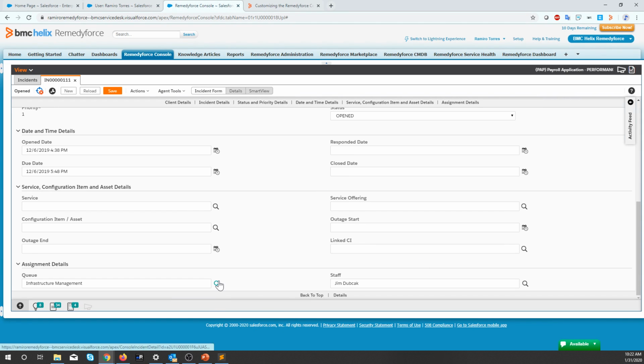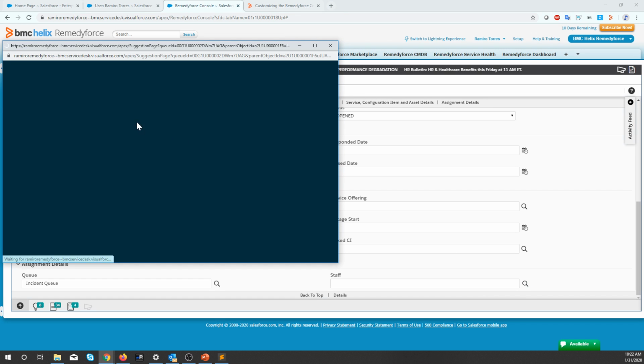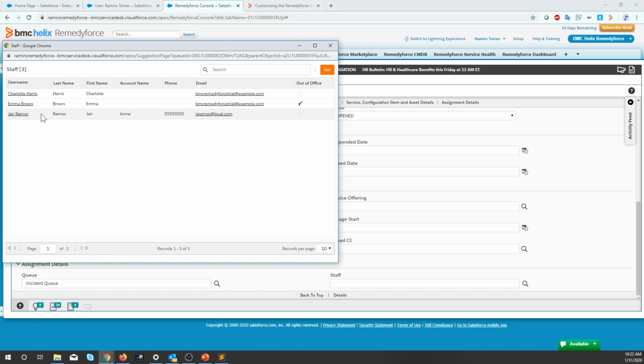I'm crossing my fingers for this to work. No, I'm just kidding, don't worry. Incident queue, same record, and boom, it's not there. So even if he's a staff, he's not available for selection. So no one can assign a ticket to him, even if he belongs to this queue.